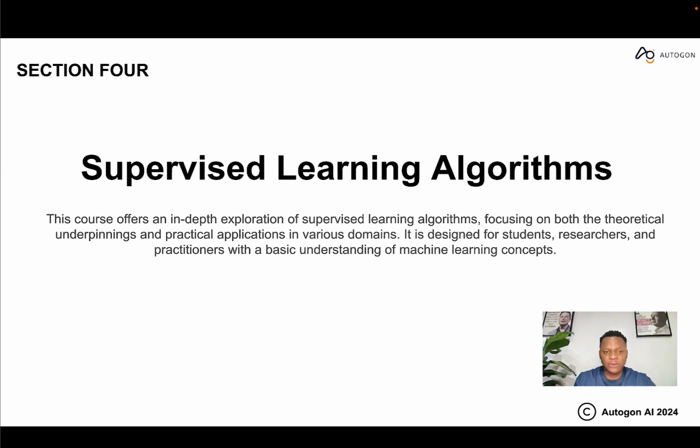So in section 4, we're going to be looking at supervised learning algorithms, and this course offers an in-depth exploration of supervised learning algorithms focused on both theoretical underpinnings and practical applications in various domains. It is designed for students, researchers, and practitioners with basic understanding of machine learning concepts.